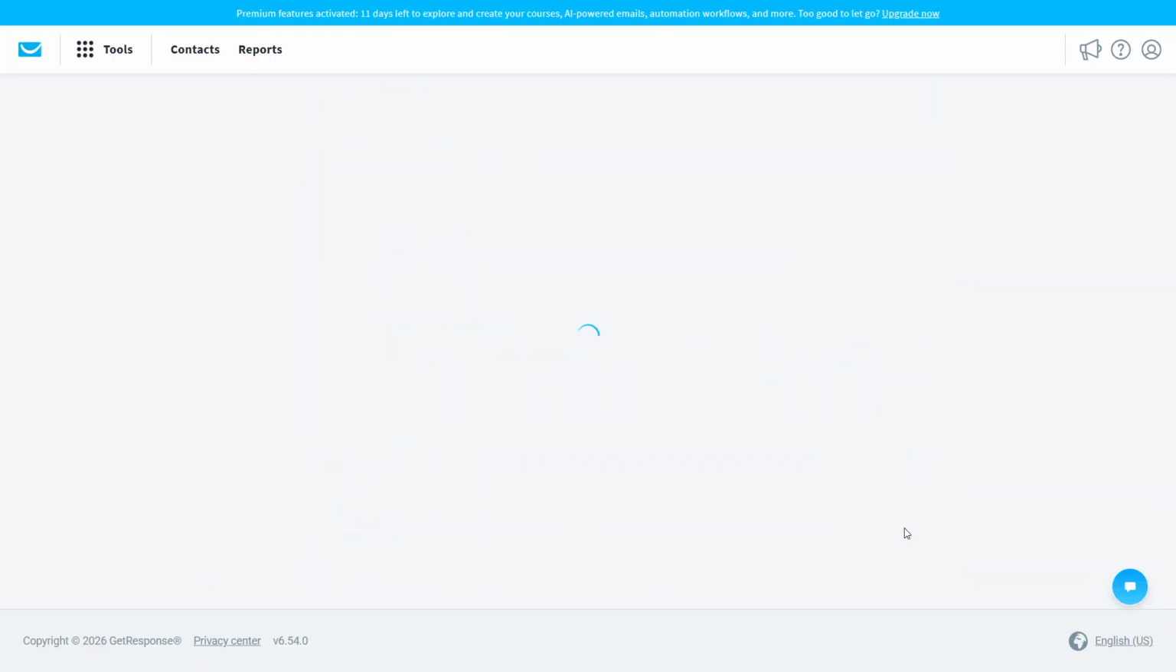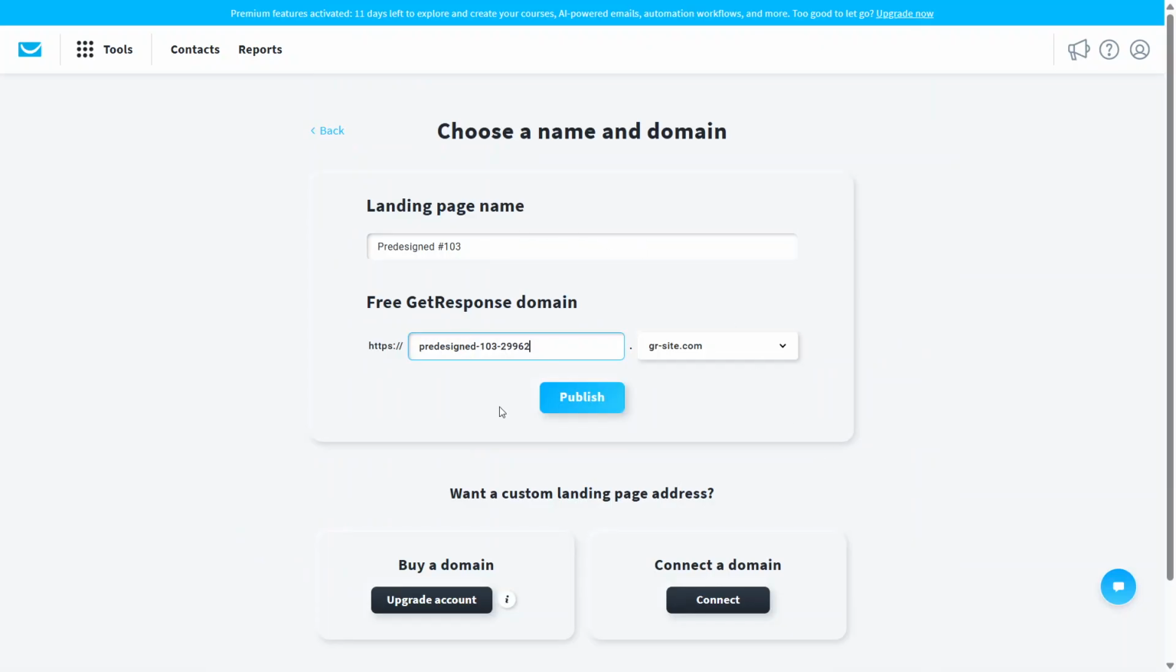Finally, you'll see the free GetResponse domain assigned to your landing page. All you need to do now is click Publish. Your landing page is live and ready to share.